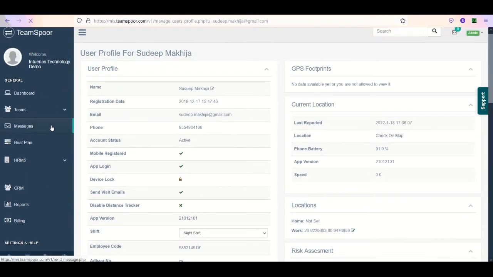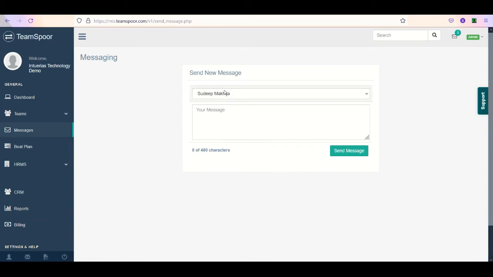Now the next step is messages. If you want to send an SMS to everyone in your team, you can send the SMS. This SMS will only go to the application, the TeamSpoor application. Or if you want to send an SMS to a particular executive, you can do the same from here. So as of now, a test message to Sudeep.